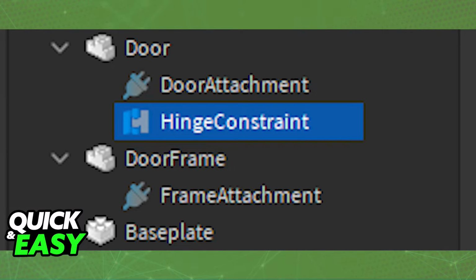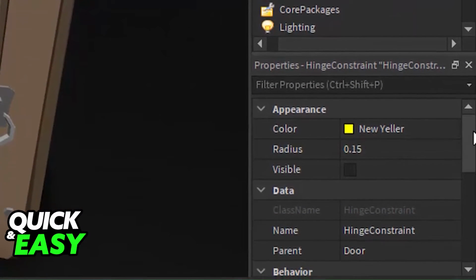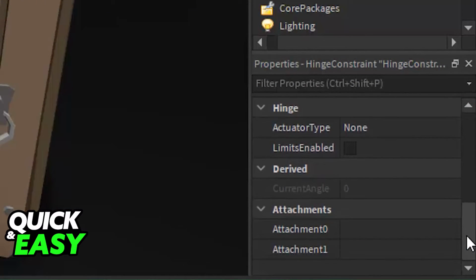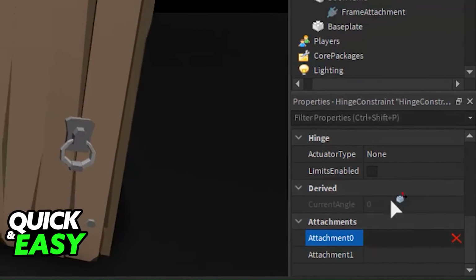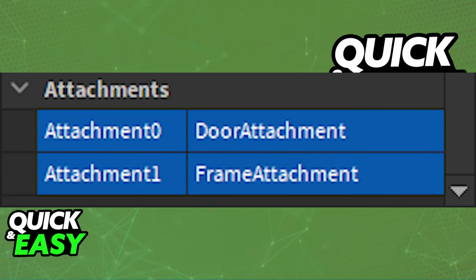Afterwards, just add a constraint by selecting door frame and adding a hinge constraint. In the constraint's properties, find attachment 0, click the empty box right of the property, and then select door attachment. Repeat the same process by connecting attachment 1 to frame attachment, and they should appear like so.